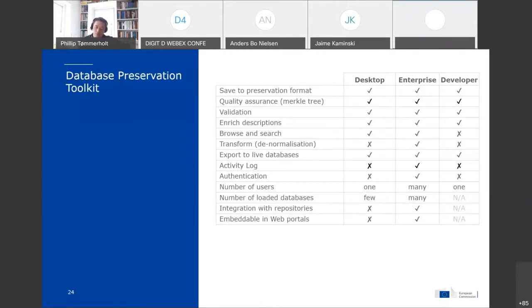And another thing I didn't talk about was the activity log. Of course, in the enterprise version, you are also able to log what the users of the toolkit have been looking at and what the users have been doing with the information. This is something that is important for us as an institution, since we have archival records which are sensitive. They have sensitive information in them, so of course it is a necessity to also log which users have been looking at the data in the databases.